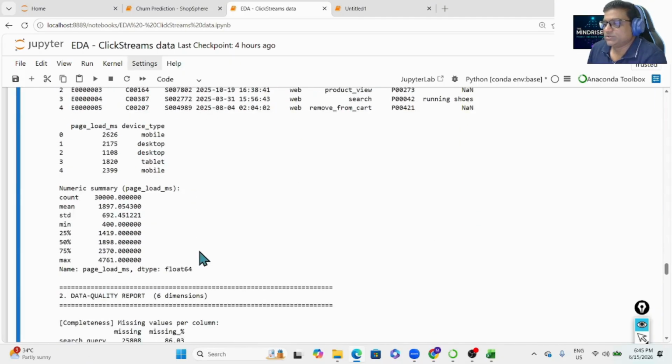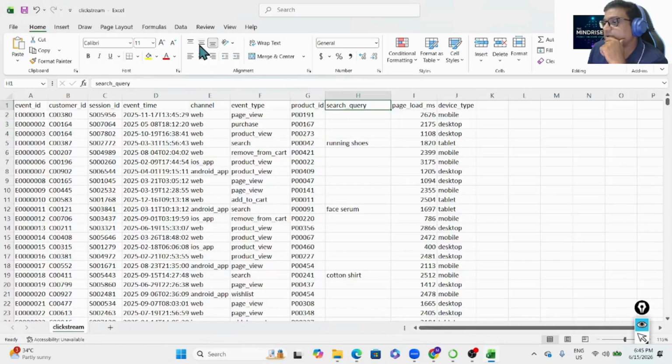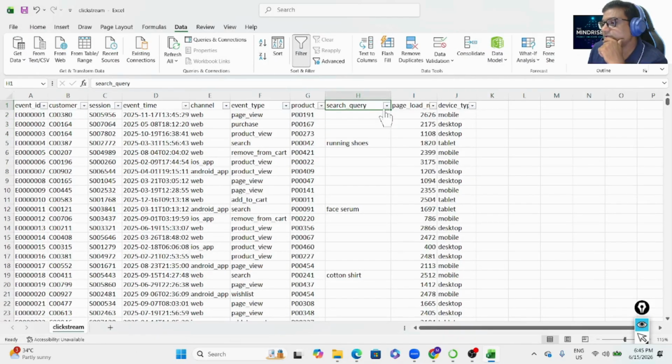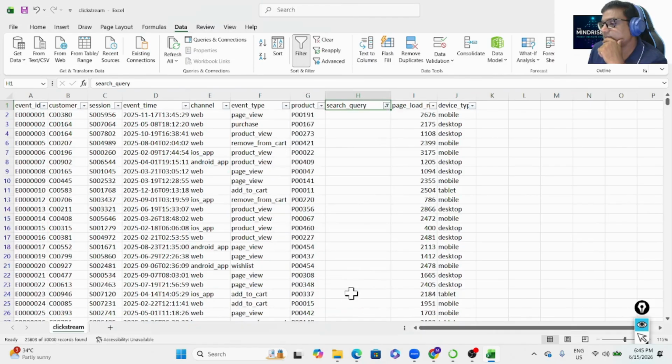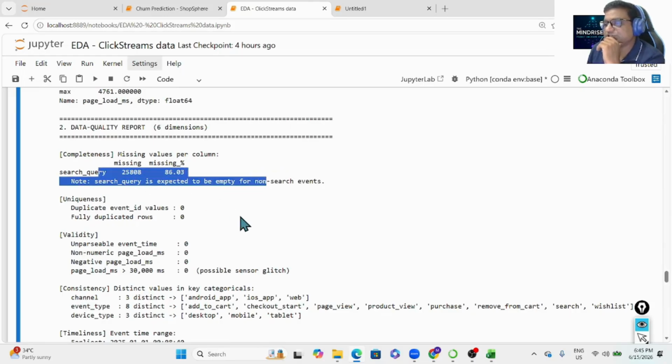Then the second output, the data quality report. So we check the missing percentages, right? It says that the search query column has 86% of data missing. You come here to see how many of them are missing. These many rows, and the same is given here: 25,000 rows have missing values. This is important. If so many rows are missing, it means 86% of your data is missing. So it's difficult to include this sort of data in any modeling. That is why the missing check is very, very important.